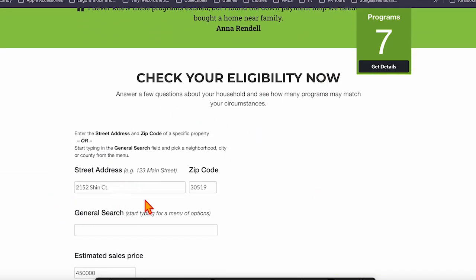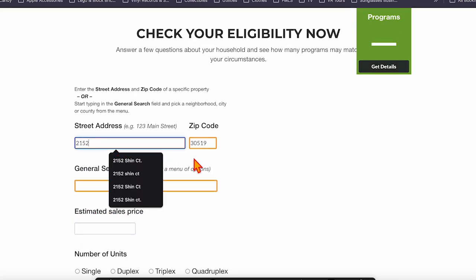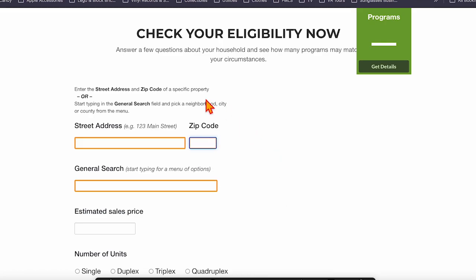Now, right now, this particular page, because we're in here as ourselves, is holding the 2152 Shin Court address that we put in earlier with that estimated sales price. But if I was to take all that info out, all right, so now I've got it empty, and I've got no programs showing up in the top right. So notice that this page is saying you can put in an address with a zip code, or you can have a general search area, and then you have your estimated sales price.